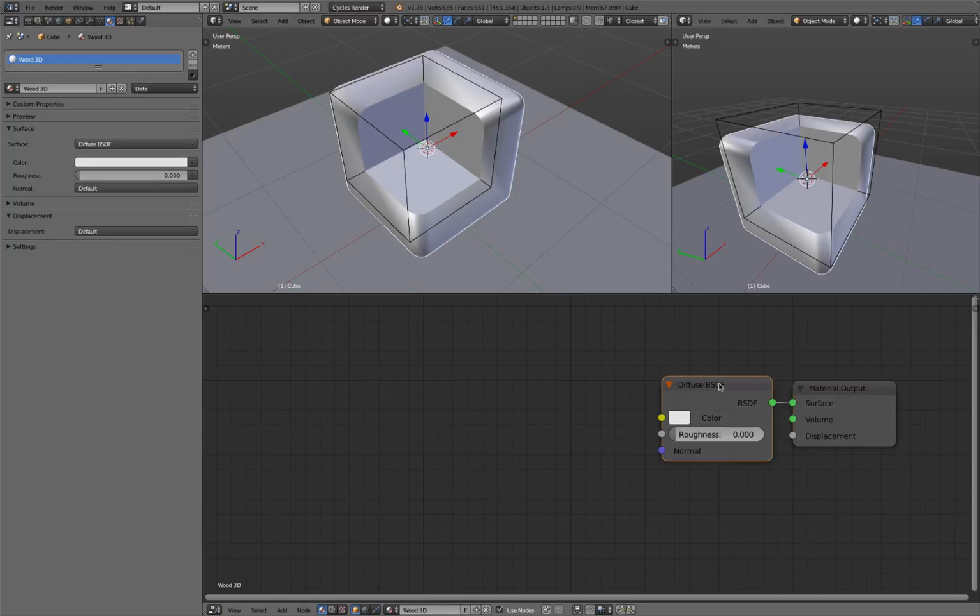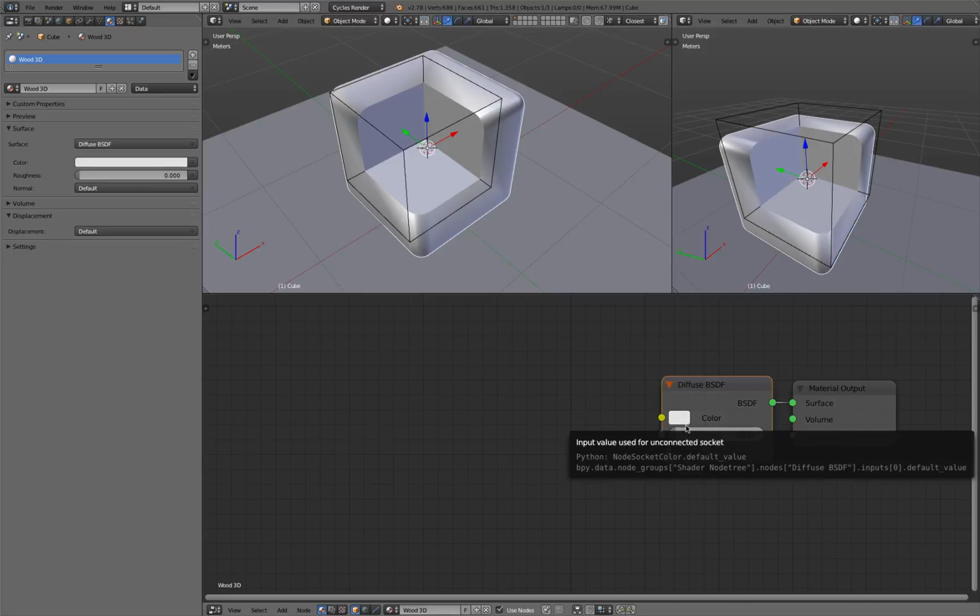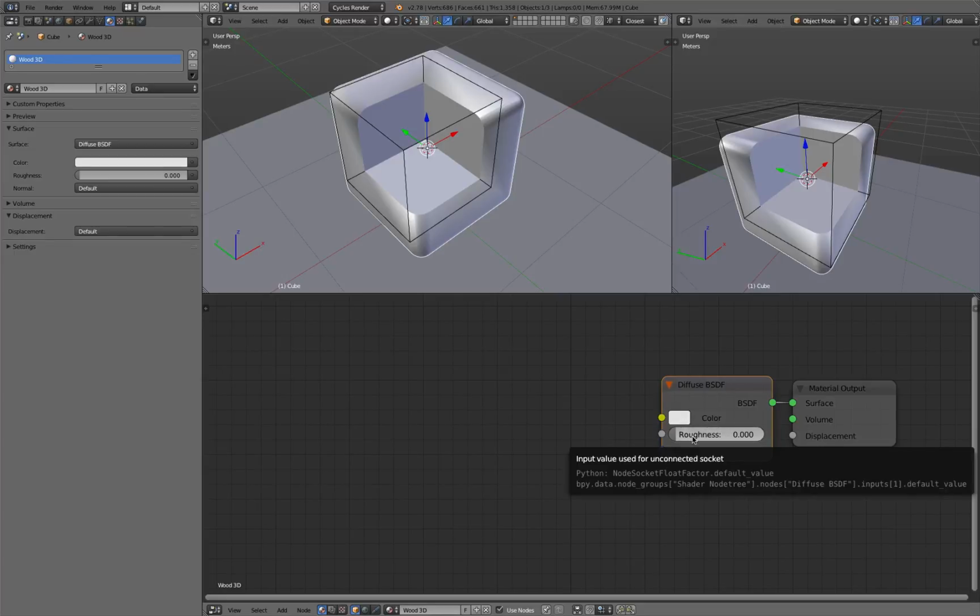And then we have this diffuse material. Diffuse material is basically a mathematical formula to describe a surface that is not glossy, just matte. So we can adjust the color, we can adjust the roughness. The roughness adjusts a little bit how the matte finish will look. And then we have the normal, which later we will use for faking a three-dimensional structure.